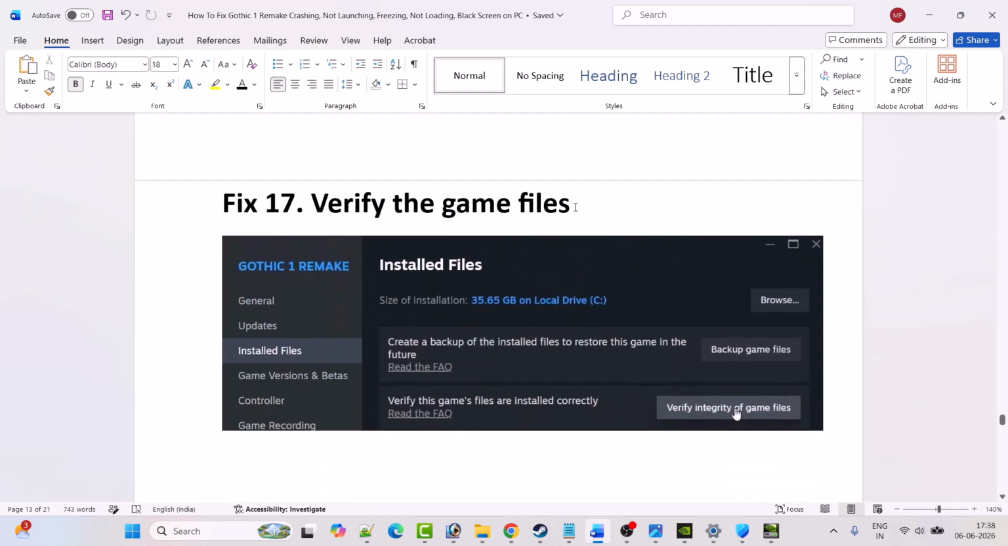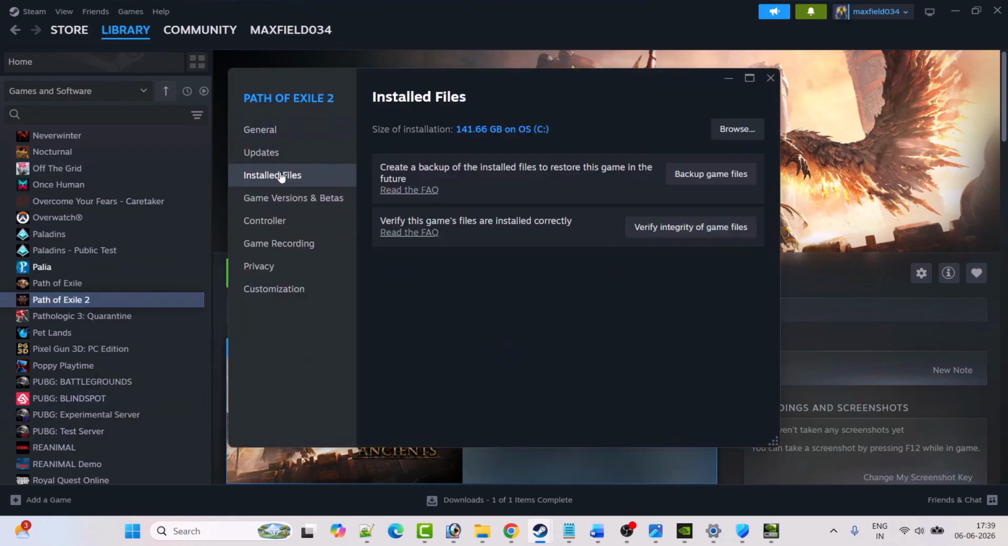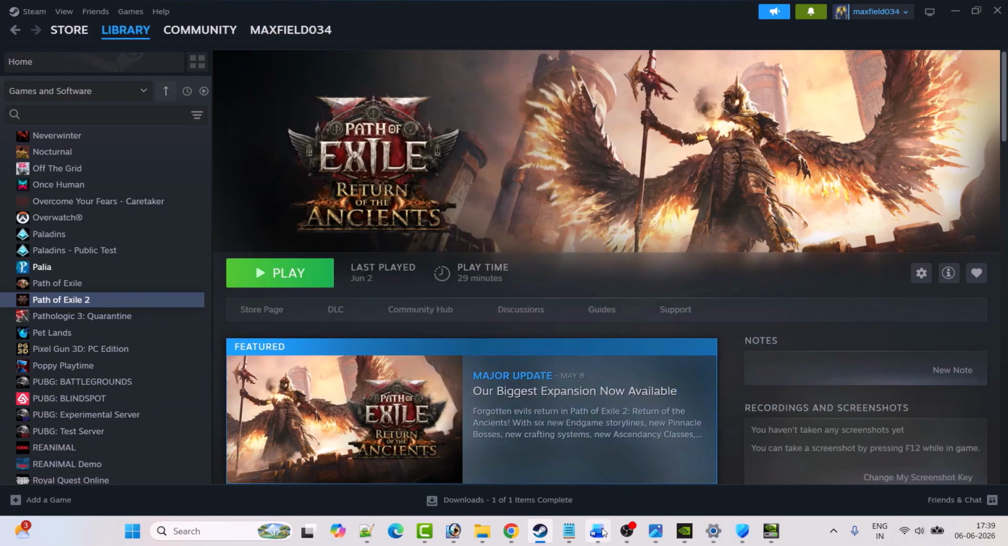Fix 7 is to verify the game files. So open Steam, go to library, right click on Gothic 1 Remake game. This is just an example. You have to right click on Gothic 1 Remake game and then select properties, go to the install files tab and then click on verify integrity of game files. And after 100% verification of the files has been done, then you can go ahead, launch the game and check.